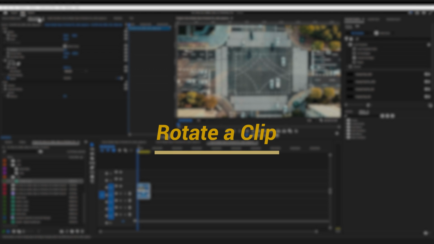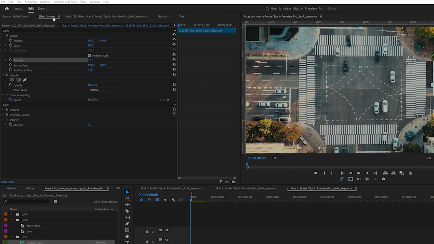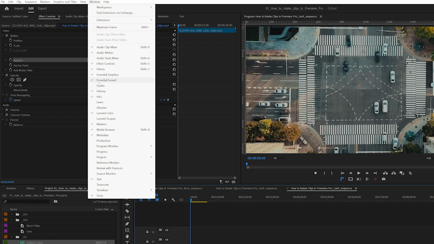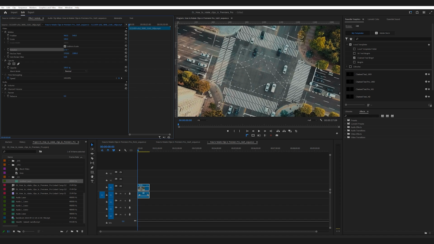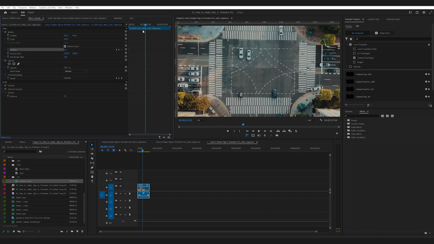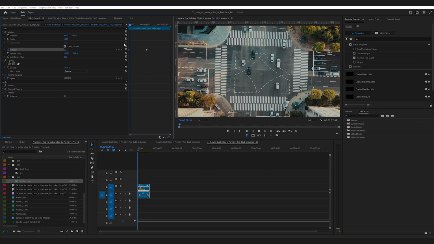So first, to use the effect controls, once you've got the clip on your timeline, just simply go to Effect Controls. If you don't have it open, simply go to Windows and then check Effect Controls. And then under there you will see Rotation. Now change the value to rotate your clip. You can add some keyframes as well to have some subtle motion to your clip.